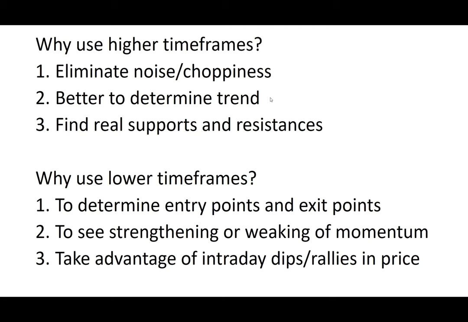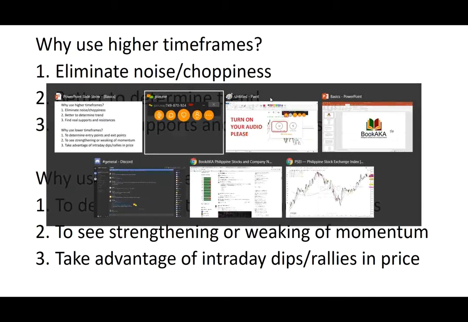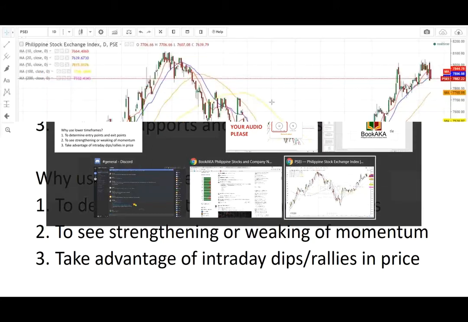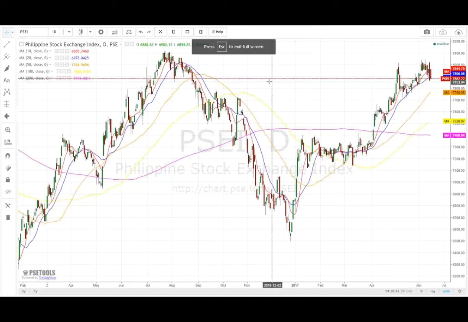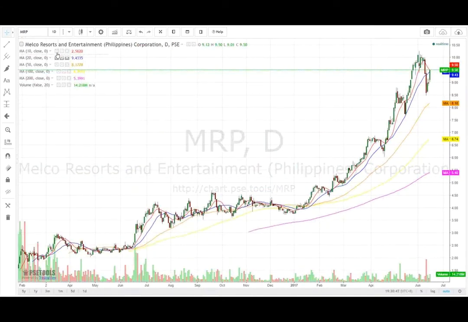Why use lower time frames? So that you can determine entry points and exit points. So that you can see if there is a strengthening or weakening of momentum. And so that you can take advantage of intraday dips and rallies in price. What do I mean? Sige. You will see a little choppiness, and I am sorry, I don't want to hype this stock, but you guys need to see examples.